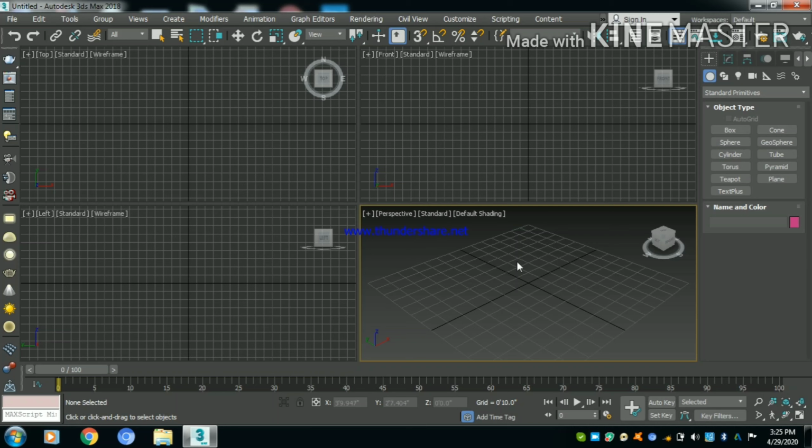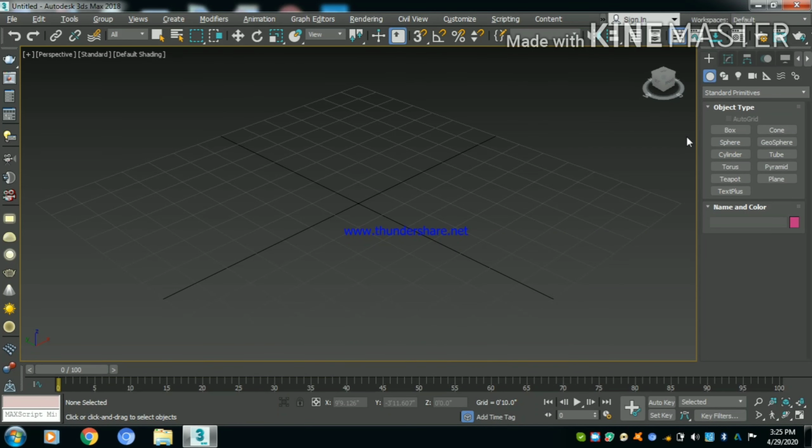Today I am going to show you how to design a lamp in 3ds Max in a very simple way. So I am very excited to share these techniques with you. So let's get started. I press Alt W on my keyboard to maximize the viewport.